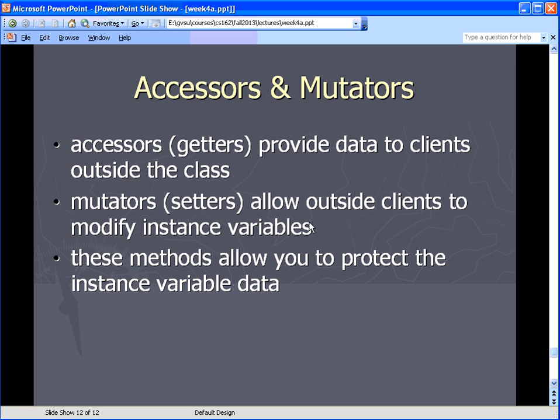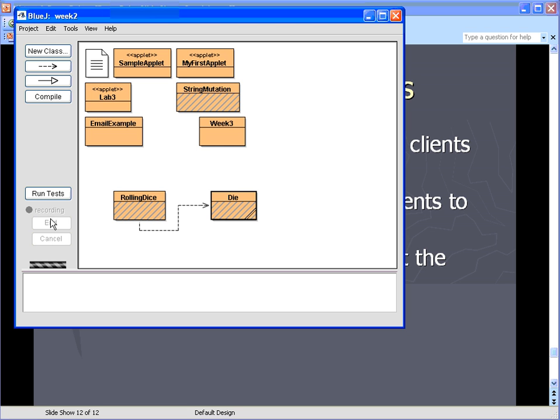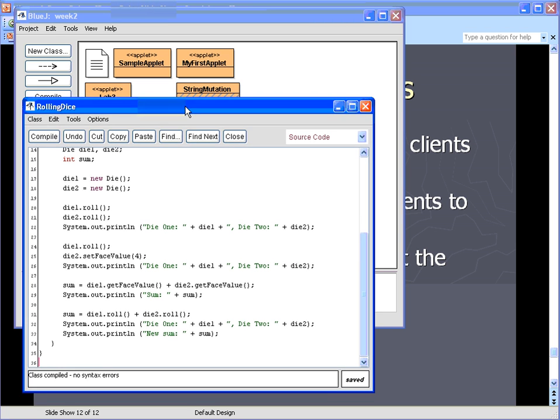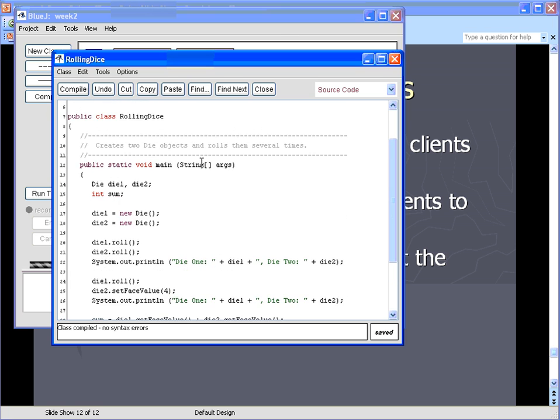Okay, so we talked briefly about this, that accessors provide data to the clients, mutators allow them to make changes to them, and that's what enforces the encapsulation. So let's take another look at this. So I've got the die class. I'll compile that quickly. And the rolling dice class.